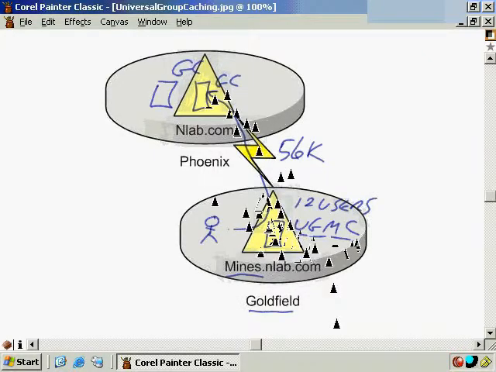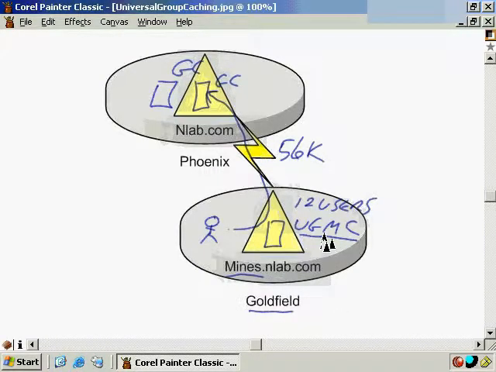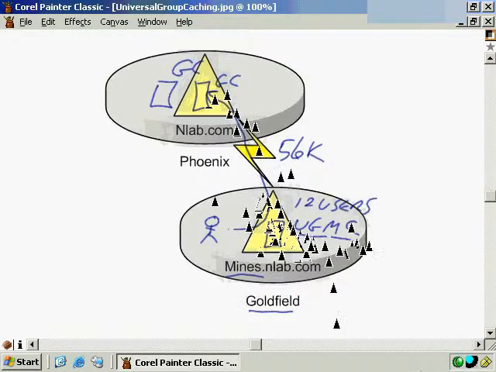Now also keep in mind that Windows 2000 does not understand this universal group membership caching idea. If you're running in native mode, you can't use this. And if you have Windows 2000 domain controllers, you can't use universal group membership caching.